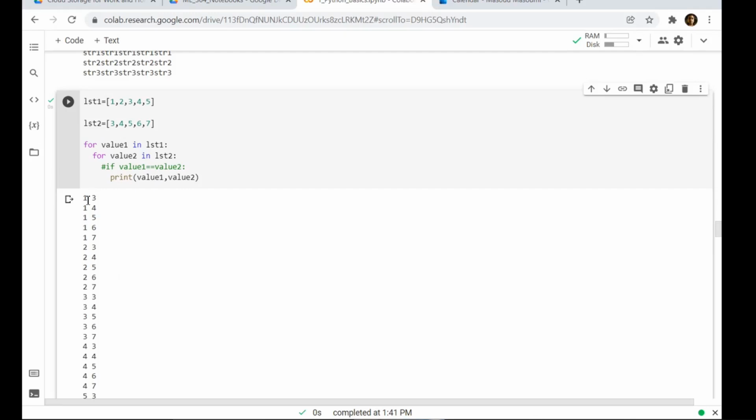So we say value 1 is 1. Once this is 1, value 2 keeps iterating over the numbers in the list: 3, 4, 5, 6, 7. And then we go to value 1, 2, right? We're done with this inner loop, we go to the outer loop. So this is the outer loop. This is the inner loop.